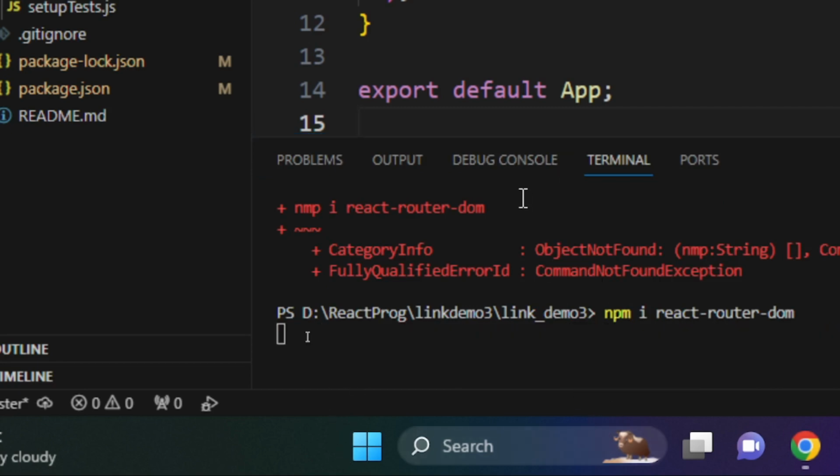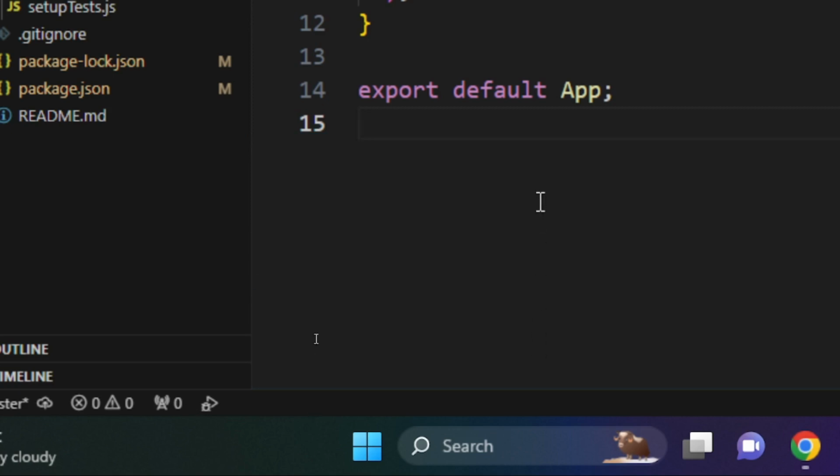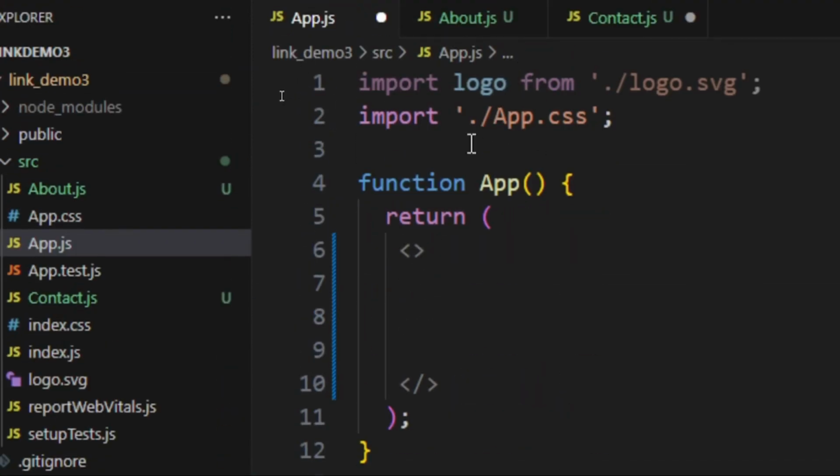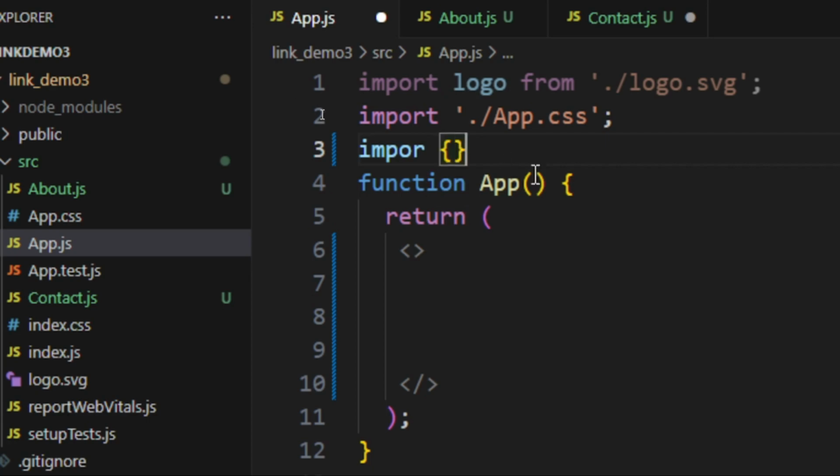It takes some time to install react-router-dom. Now it's successfully installed. Now I can import react-router-dom in this app.js file. So how can I import? For importing this, I can use import.